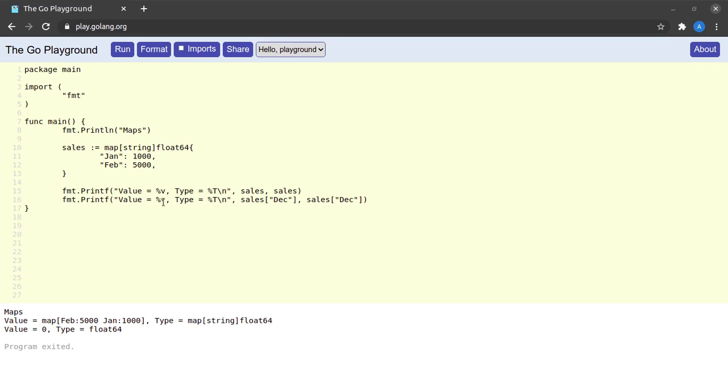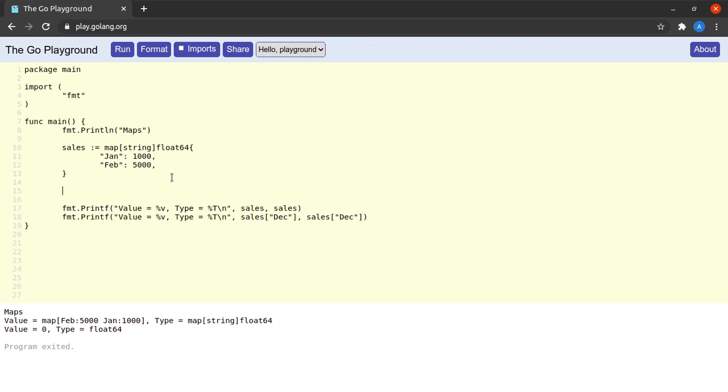Okay, so I cleaned up the code a little and we are still accessing a value which is not present within the map. And what we are going to see next is Go's comma OK syntax for accessing values within a map. Suppose I want to access again this value of sales in December, but DEC is not a key in my map. So what I can actually do is I can declare a variable sales in December, and then I can also declare another variable after a comma, and let me call it OK.